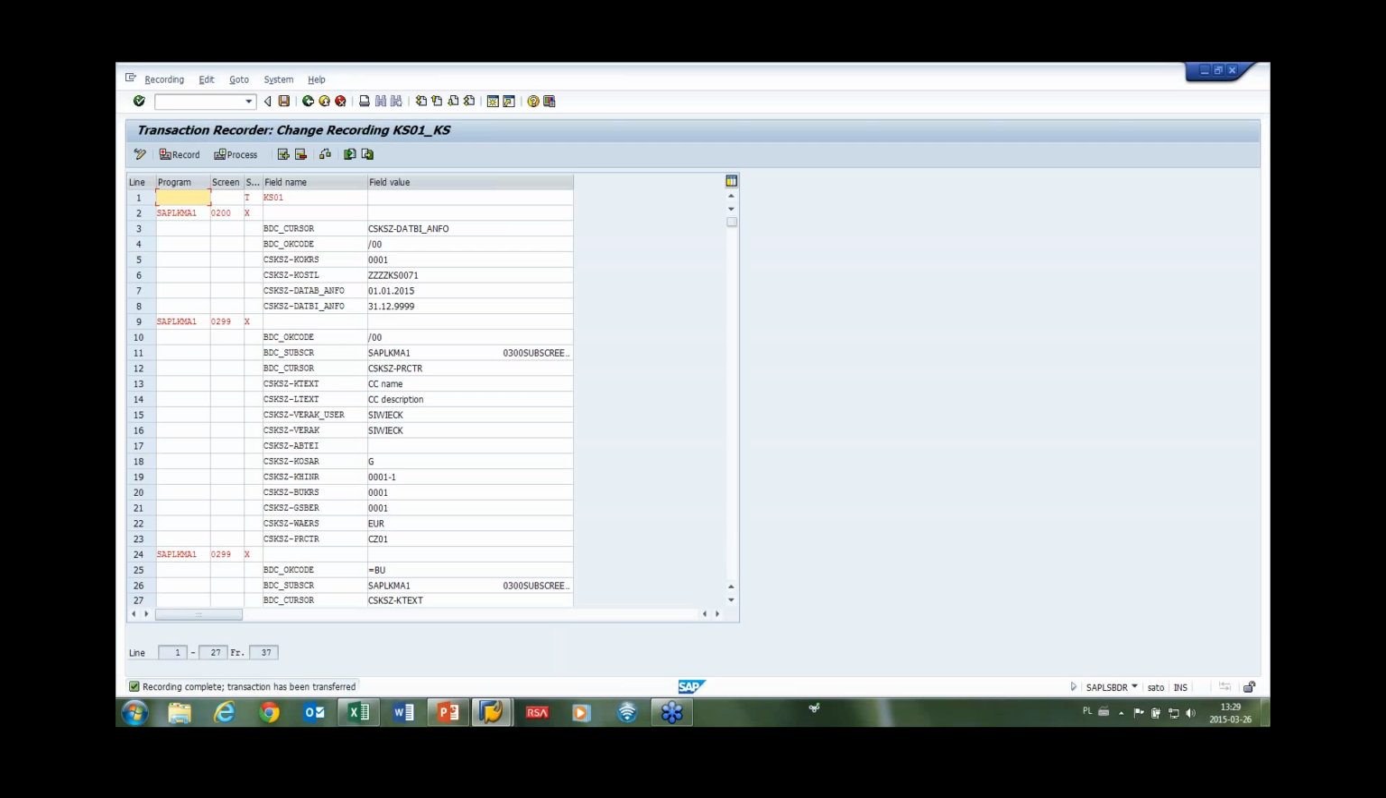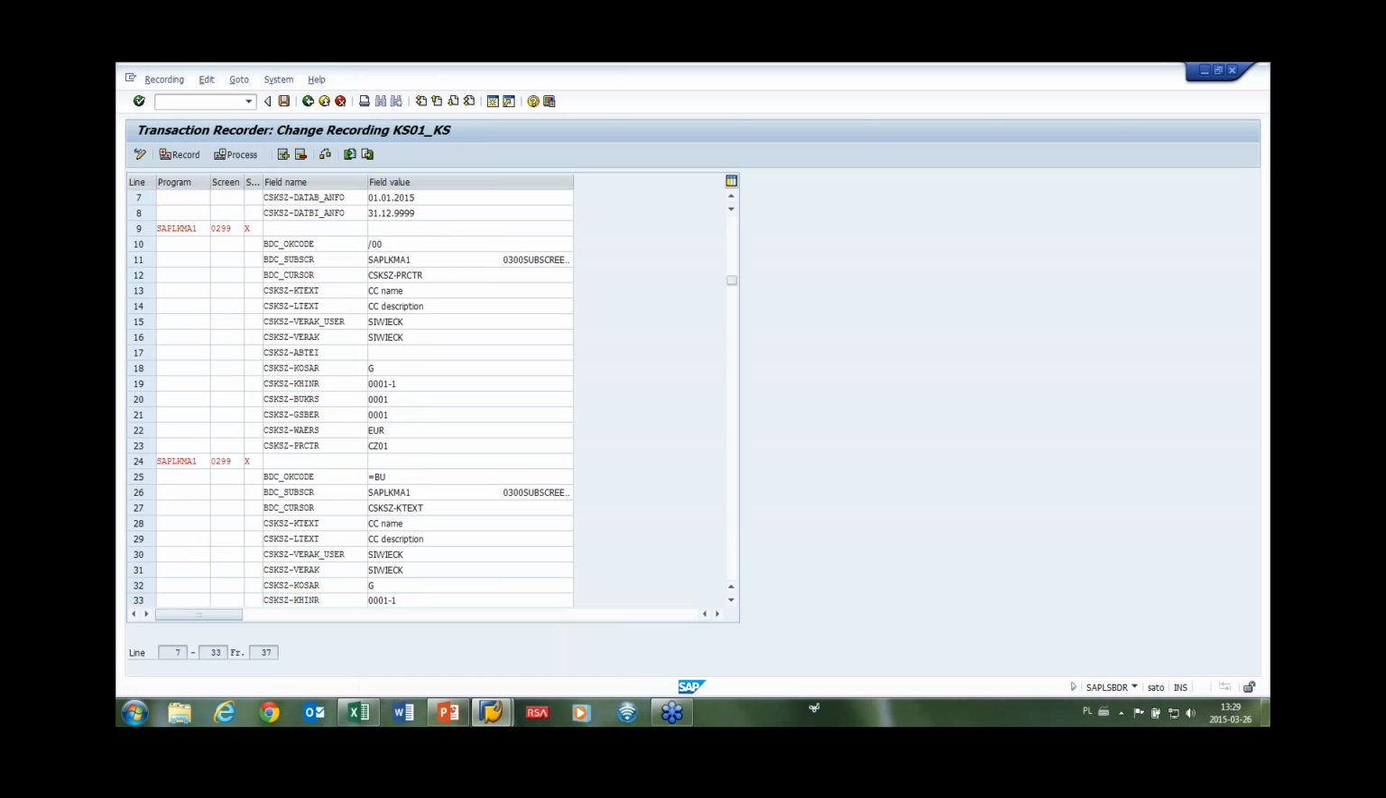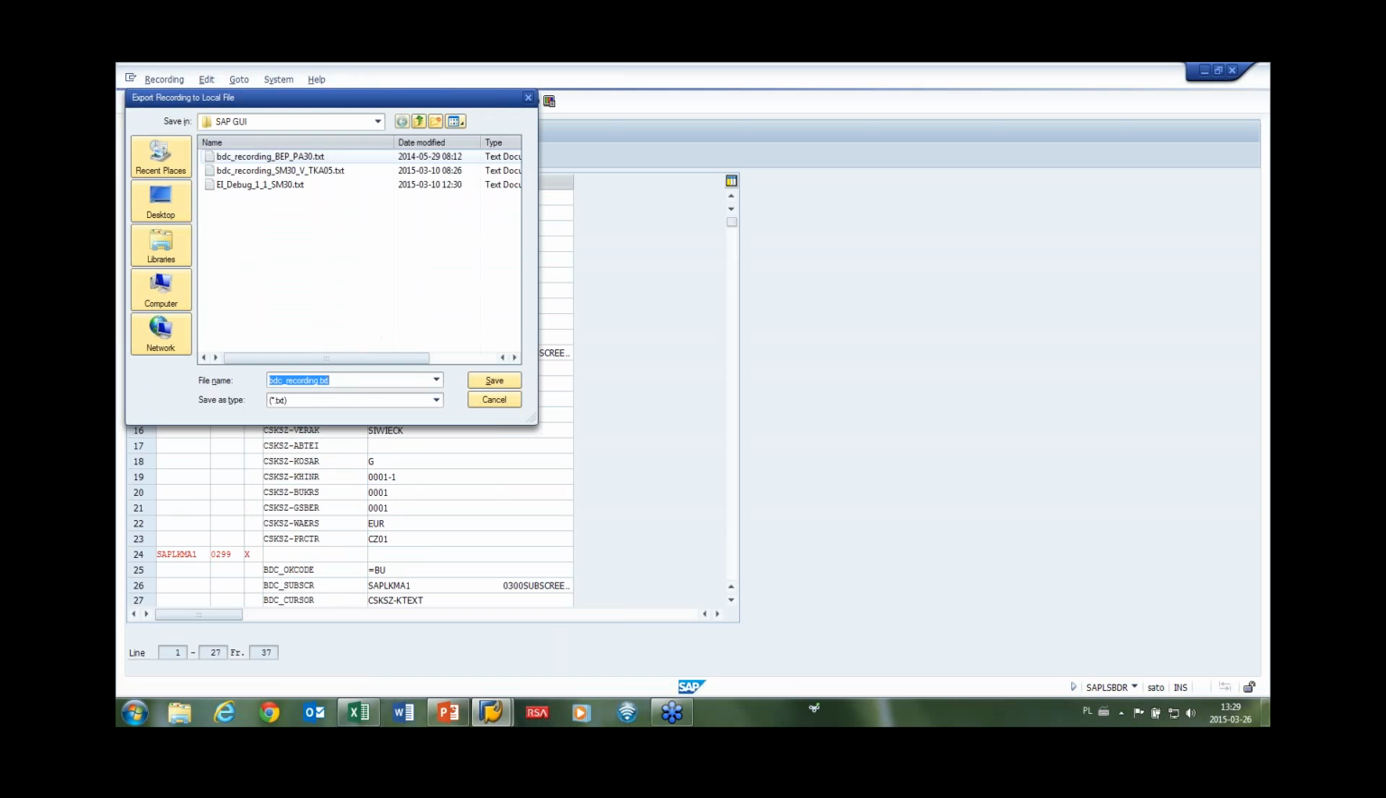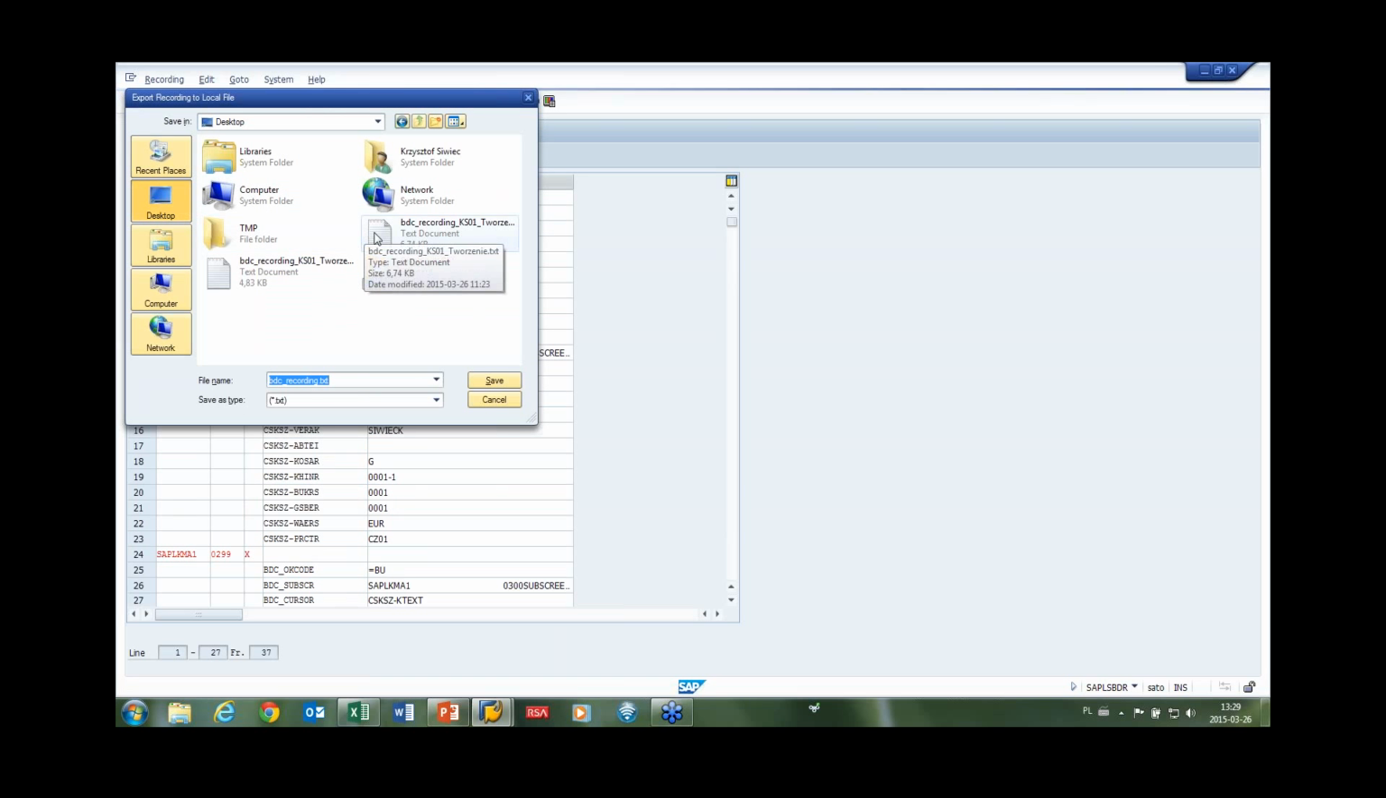And this is what I'm seeing. It's a script. It's called batch input script for creation of new master data, of creation of new cost center. I won't analyze the script. I'll just save it to desktop.